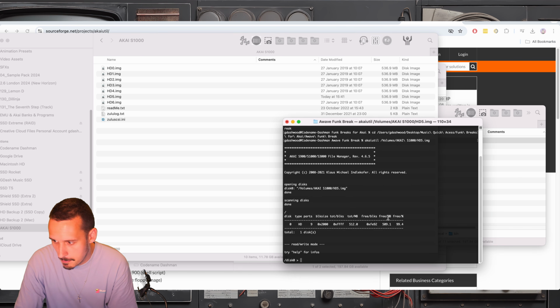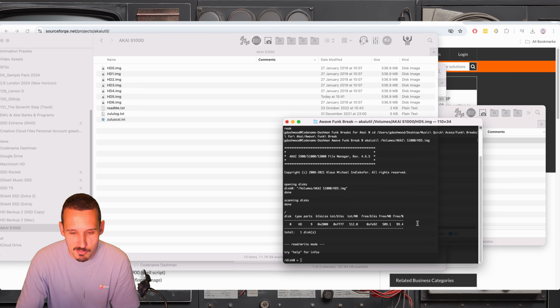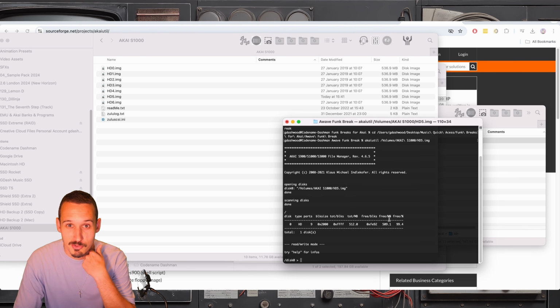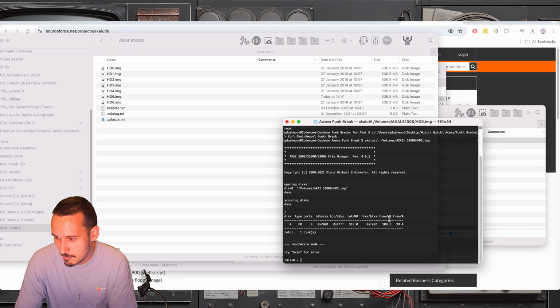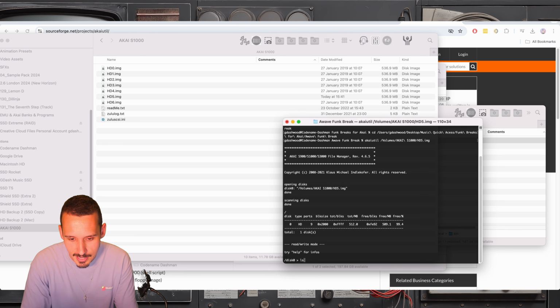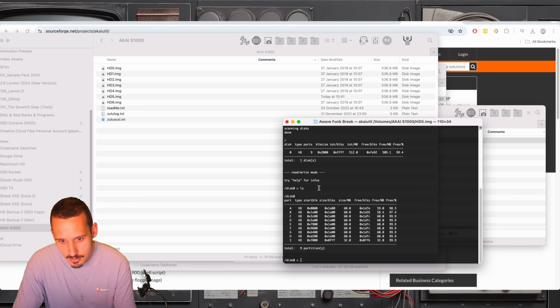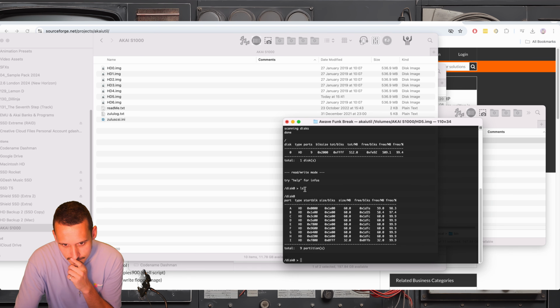Okay, if I say something stupid here, don't hate me because I really don't know what I'm doing. I'm just trying to do this enough so people have a vague idea of how to use this program. So I can go ls, which will list the directory, and you can see these commands.